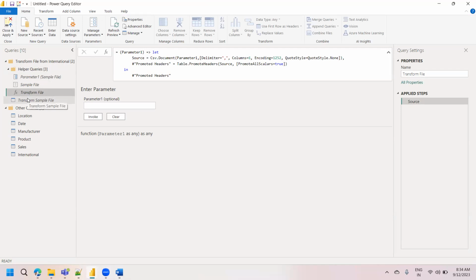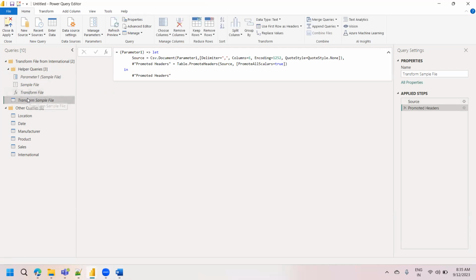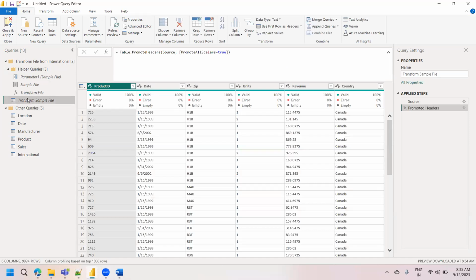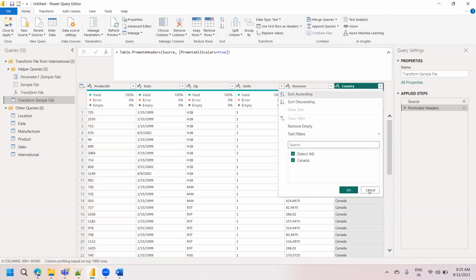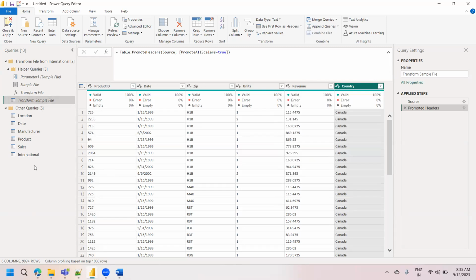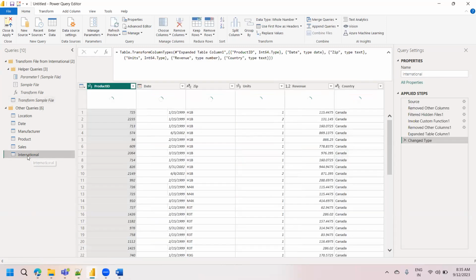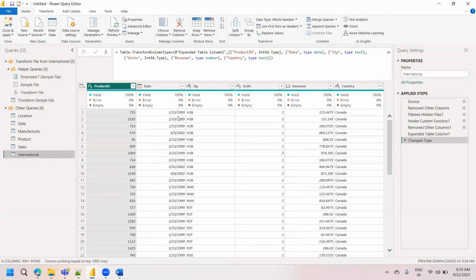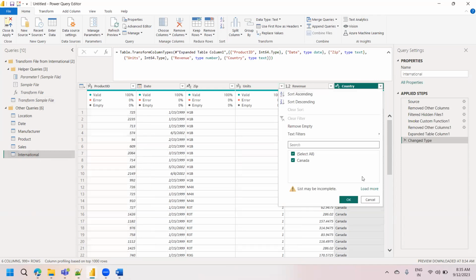Automatically it gets generated and combines the files if you are using folder data extraction. The transform sample file is going to hold one country's sales data. See here, this is only Canada sales, just like the 100 records we worked on previously. Then what about the other countries' sales data? It's automatically combined, and we call it the international folder. Here we can see all countries. It's an automated process.